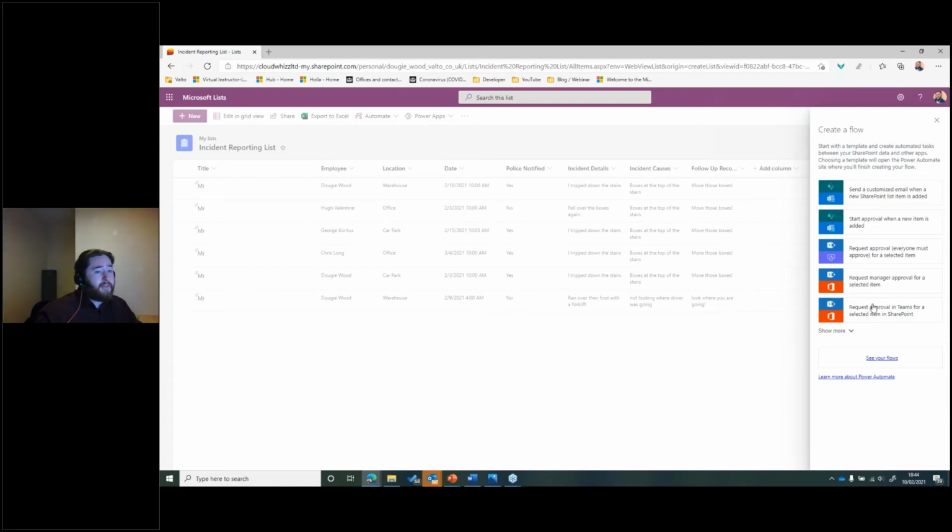So there's all sorts of different templates that you can pick from. And there's a few around getting approval and posting directly into Teams automatically for you. But I'm going to use this default: send a customized email when a new SharePoint list item is added.